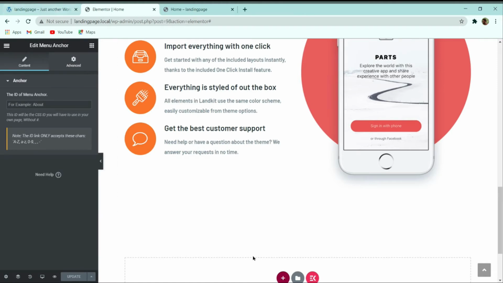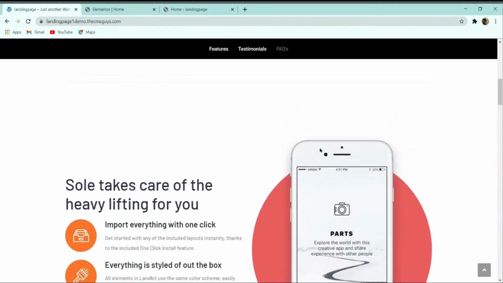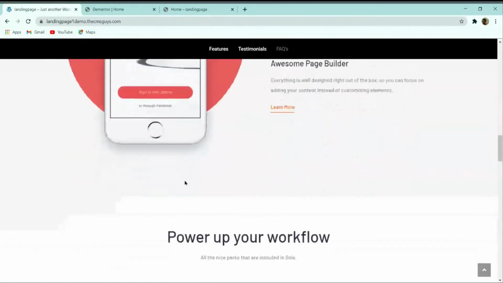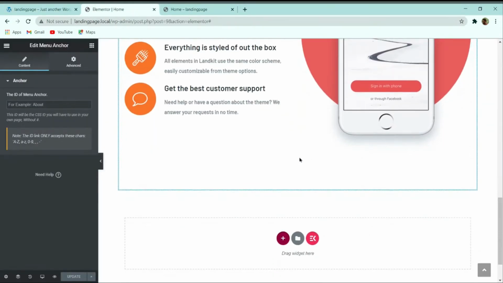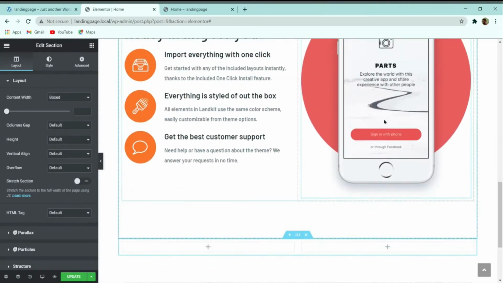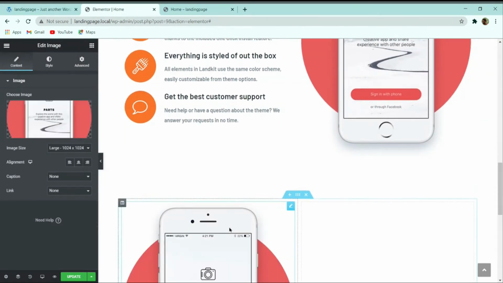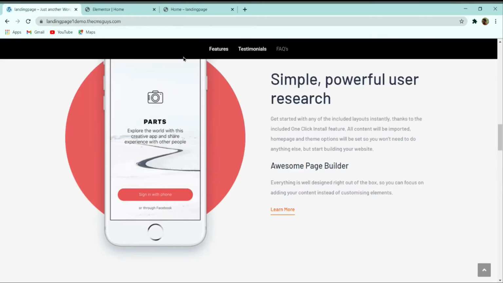So now let us start creating the fourth section. In this fourth section you can see that we have the same image, but here we have the image on the left hand side, and on the right hand side we have some text. To create this, I can click on this plus icon again, and here I can take two columns. Then I can simply copy this image from here and paste it on the left hand side. After that, you can see that we have some text on the right hand side.